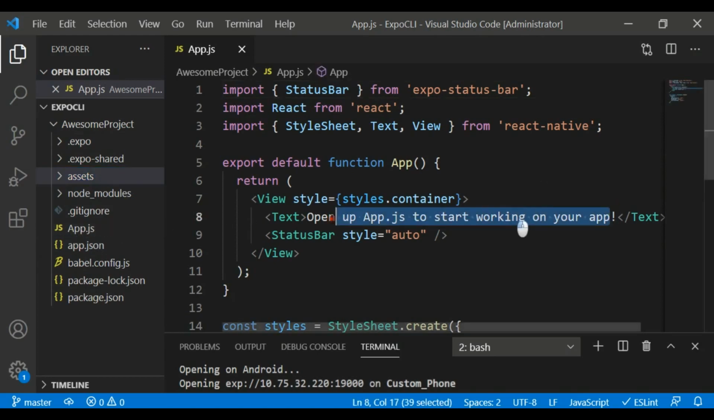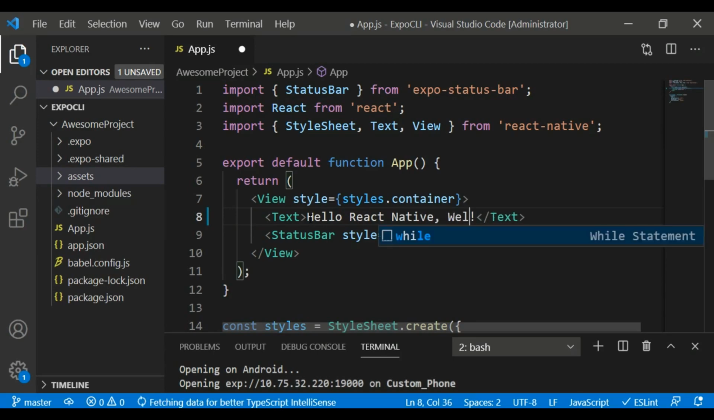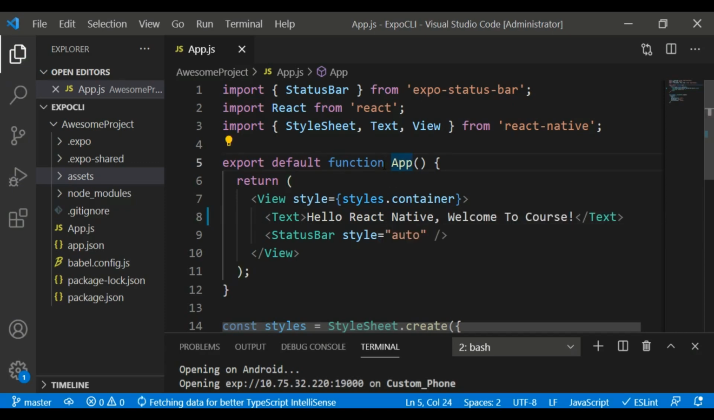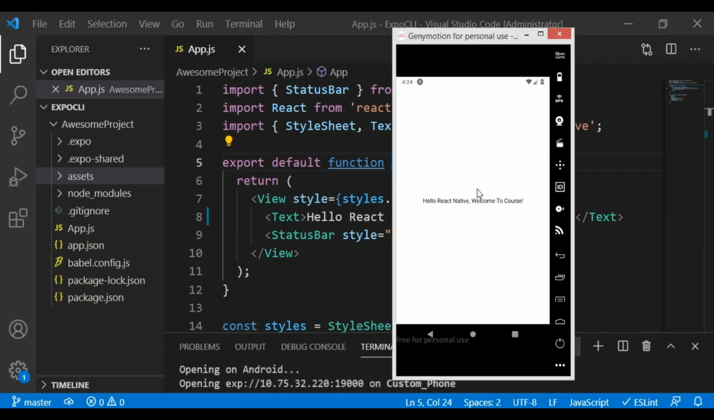So now let me remove this, and in here I can say hello React Native, welcome to course, and let's save this. You can see it's refreshing, and it shows hello React Native and welcome to course. So like this you can work with the Expo CLI. We have learned how you can install React Native CLI and also Expo CLI.